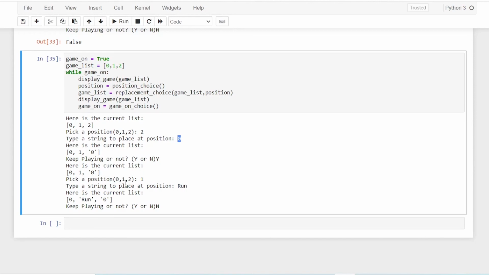So it asked me to pick a position, so I picked the position 1. Then it asked me to type a string to place at that position. So I just typed a string called run. Then it showed me the present current list which has been updated, which is 0, run and 0. So it asked me whether I wanted to keep playing or not. So then I typed in n, so that means I didn't want to play again, so it stopped the loop there itself.